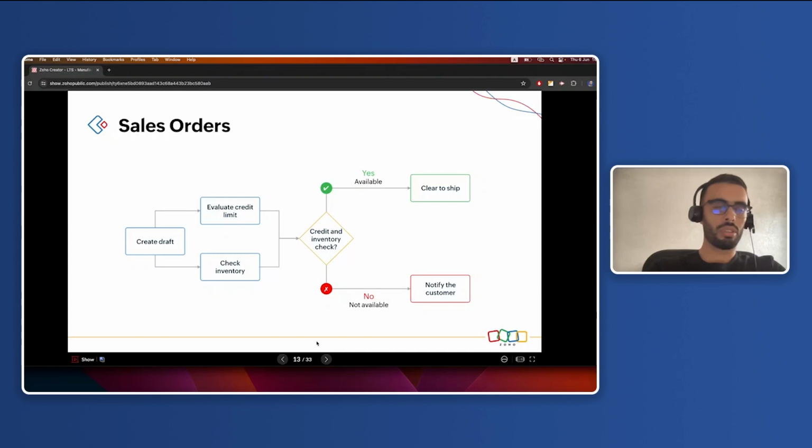If not, the sales order is blocked until we check with the financial or accounting team or something like that. So the credit limit needs to be checked. Then we need to check the inventory. Do we have enough inventory or not? If yes, of course, the sales order is clear to ship. If not, we need to notify the customer and trigger some other business rules.